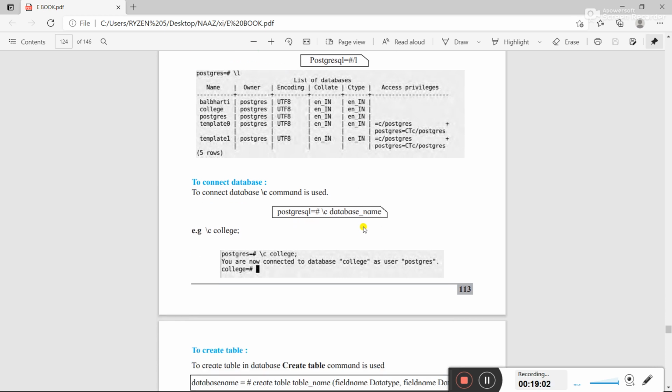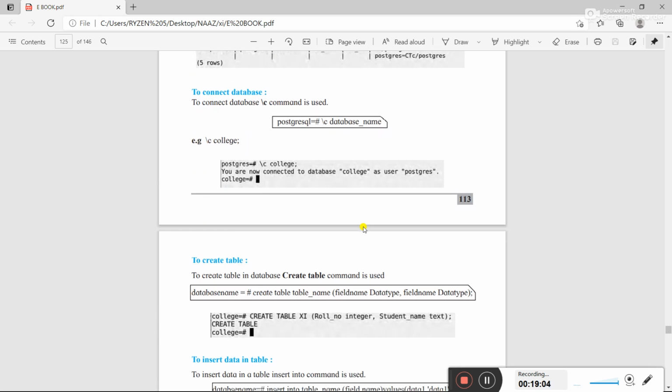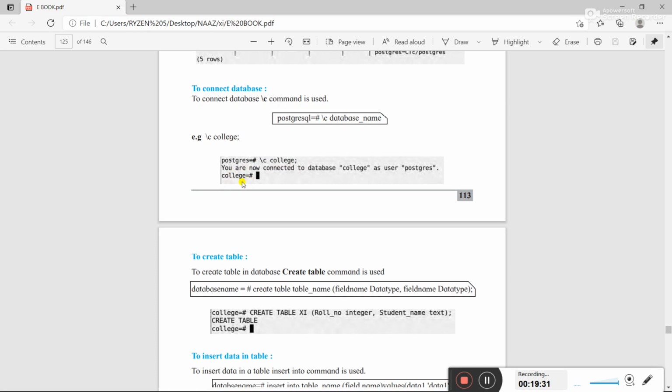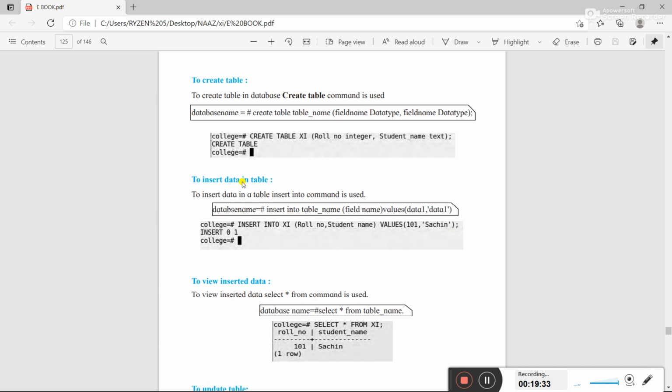Okay, then after this we have connected to the newly created database, that is the college database. The /c command is used to connect with the database, and it is followed by the database name. So /c college will connect you with the database college. Instead of Postgres, it will display college now. Got it? Then we have seen how to create a table.